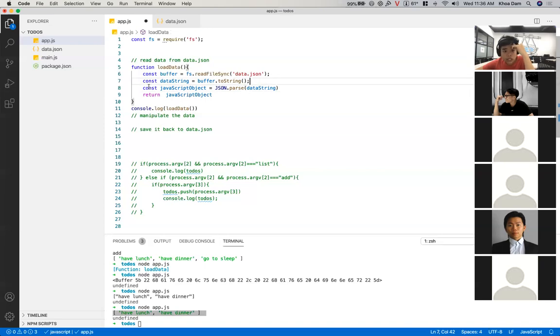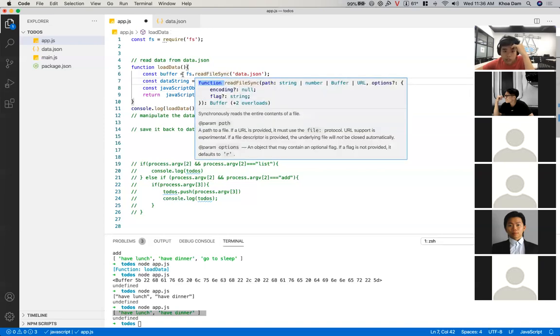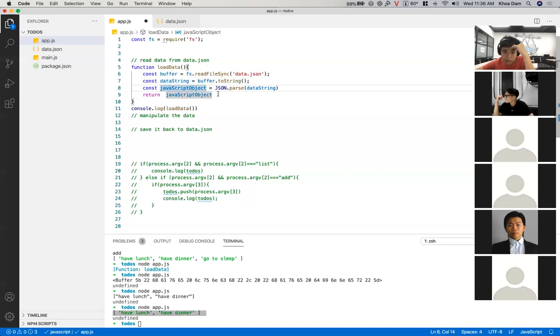So in order to do that, we need to convert it from a string to a JavaScript object. So here we go. Remember this syntax, right? I think we used it before. JSON.parse parses a string into a JavaScript object. Then finally, we're going to return that object. Okay, so we have a function just to read the data and return the data for us. Any questions?